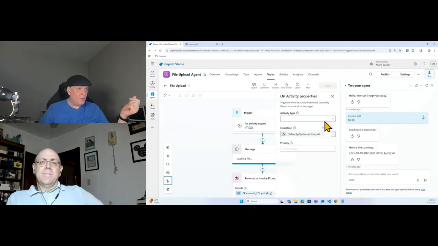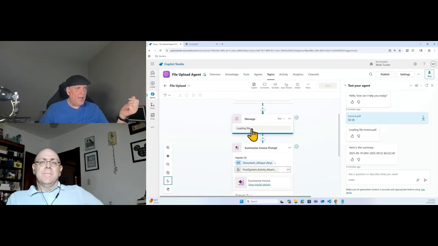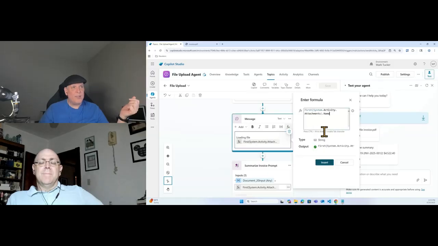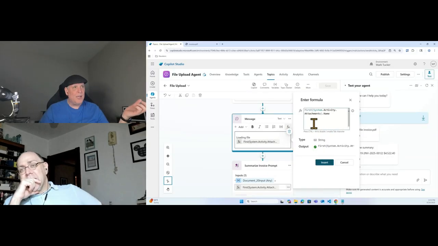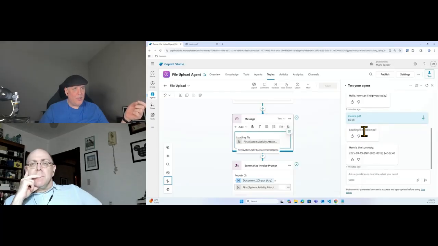Then what it's going to do is it's got this message, loading file, and we're able to also use a function. Once again, we're using system.activity.attachments, which is our list of file attachments, and then we're calling the first function on that, so it's going to grab the first item out of that list and then use the name property on that. That's how we get this over here where we can see loading file and then invoice.pdf, which is the file that I uploaded.